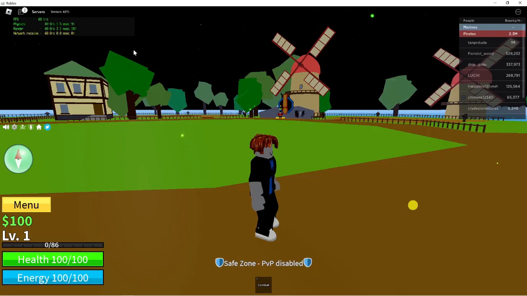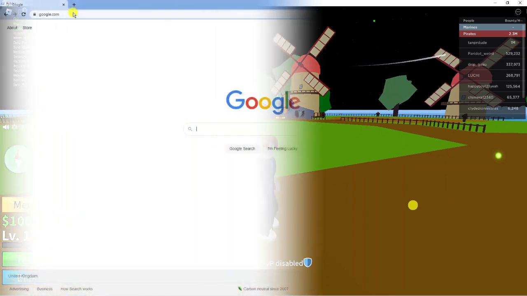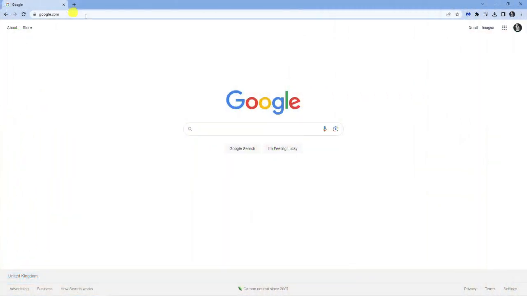To change this, what you're going to want to do first is come out of the Roblox player and open up an internet browser. So here we are on the internet. Now, I've got Google Chrome. It doesn't really matter what browser you use, but what we're going to do is download a frames FPS unlocker.